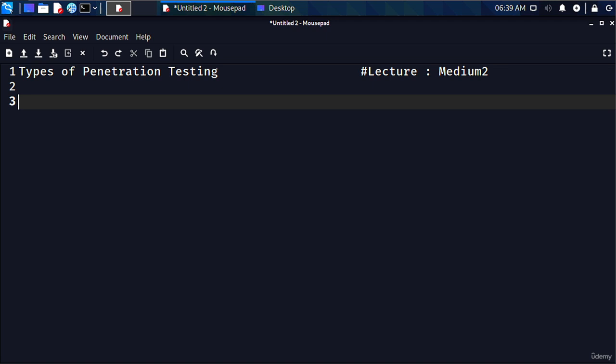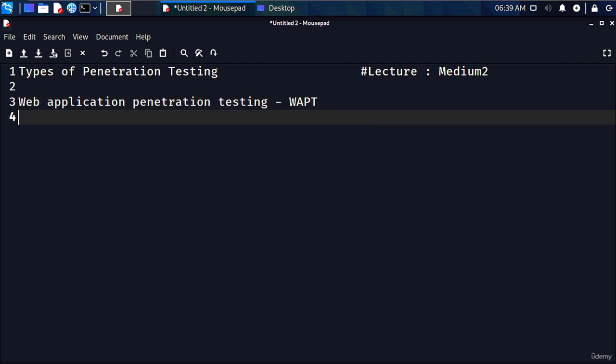If you can't cut it testing, then practice, practice, and practice some more. You will learn legal ways to up your tradecraft later in this course. In this lecture, we will dive into the various types of penetration testing. So let's start with the first type, which is web application penetration testing, hereafter referred to as WAPT.